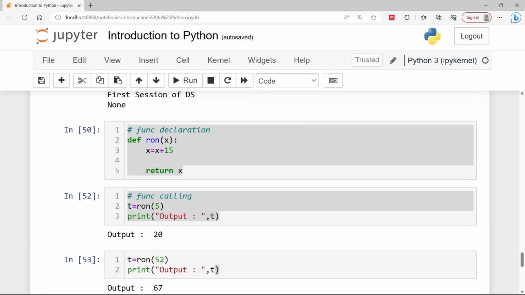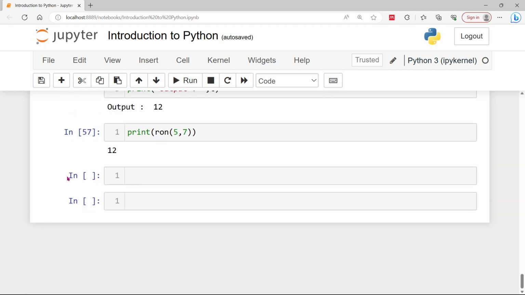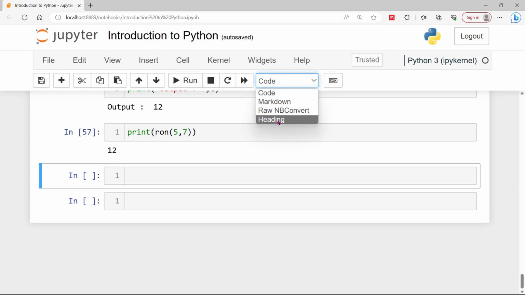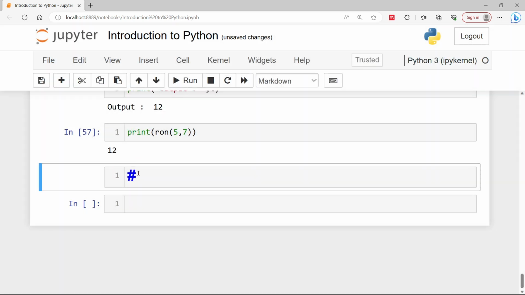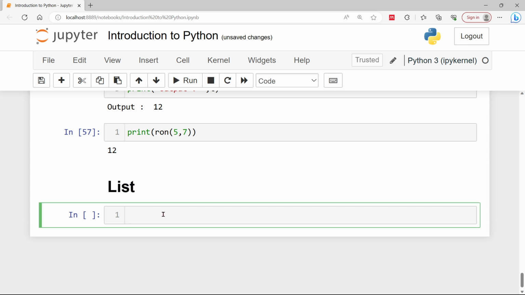Let's begin the next part. Next we are going over the agenda for today's session, which is called the advanced part, and let me make this a heading, and this is called list, right? So this list is nothing but we need to declare something, right?